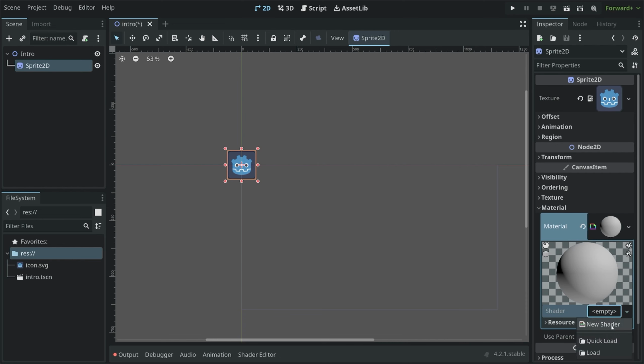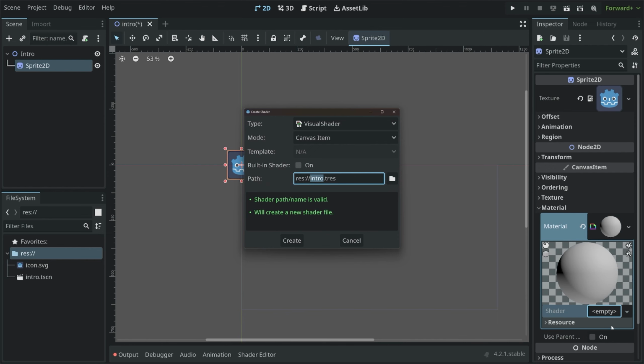And we want to create a new shader once again. And on this dialog, you do want to be careful. You want to give your shader a name and then save it as .tres. That part's quite easy. But then at the top, we have a type and a mode. For the type, you can either have a shader or a visual shader, or a shader include, but that's not too important right now. These two options are what you actually want to care about.